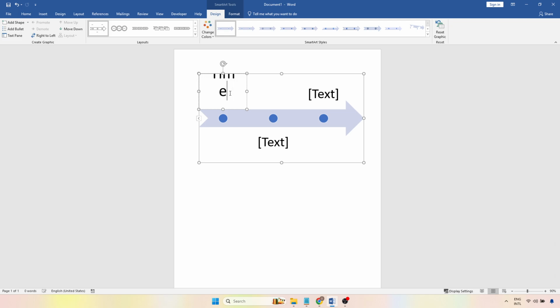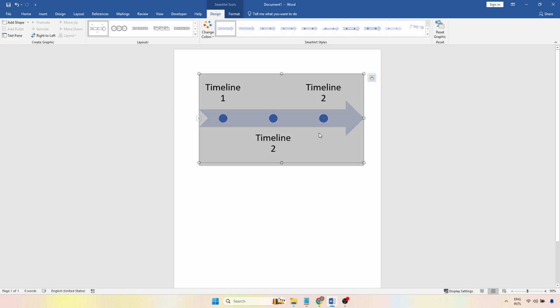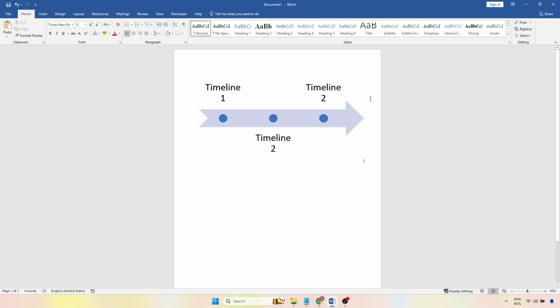If you need to add another point to the timeline, simply double-click on an empty area of the graphic. This action opens the SmartArt Design tab automatically. In the Create Graphic group, click on Add Shape. A new section will appear on the timeline, allowing you to immediately enter additional information. This makes expanding your timeline quick and seamless as your content grows.